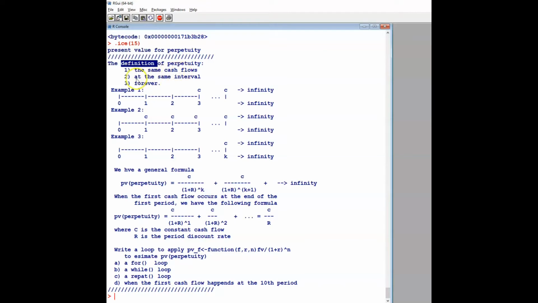Same cash flow at the same interval forever. So we have 3 conditions. Okay, same cash flow at same interval forever. And here's example number 1. So this is time 0, 1, 2. So at the end of third period, we have cash flow C. The third period, fourth period, fifth period, then forever.